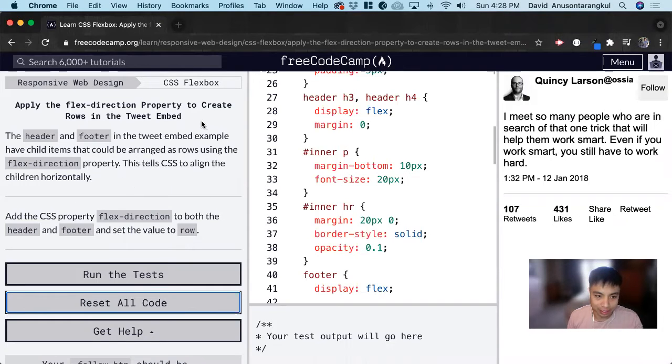Today we're going to do a CSS Flexbox tutorial on freeCodeCamp. And we're going to apply this flex direction property to this Twitter replica. So it wants us to add the flex direction property of a value of row to the header and footer.